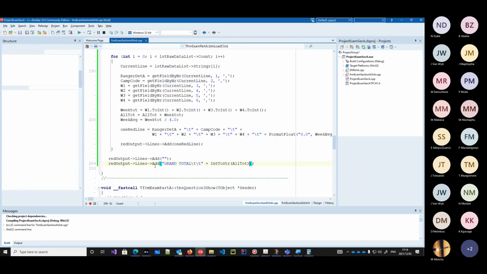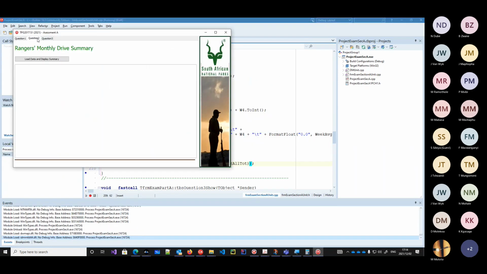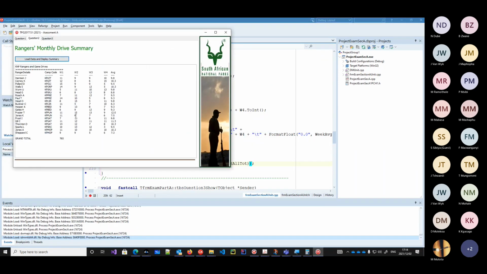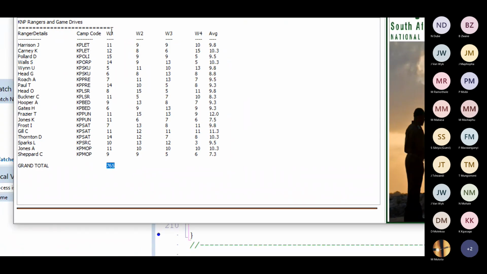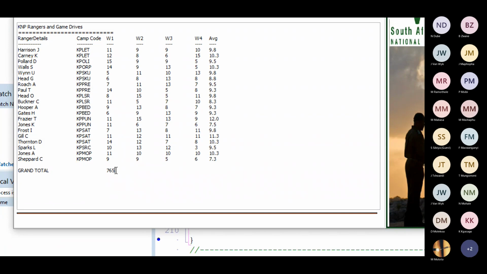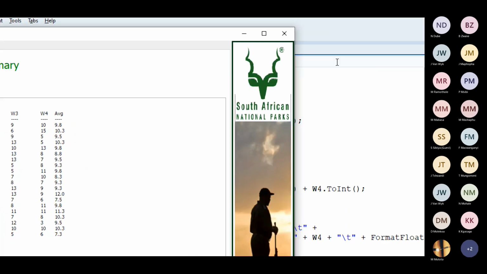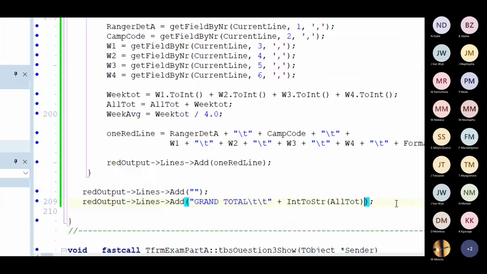So let's quickly check that out. Awesome. So you'll see now that 765 appears exactly under week 1 because we made a tab there, and then we also made another tab here. Okay, so now it's time to sort.